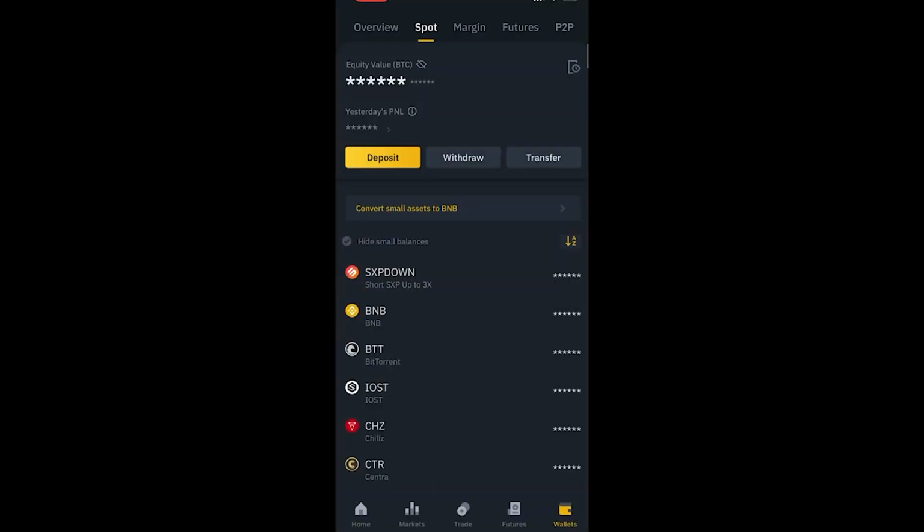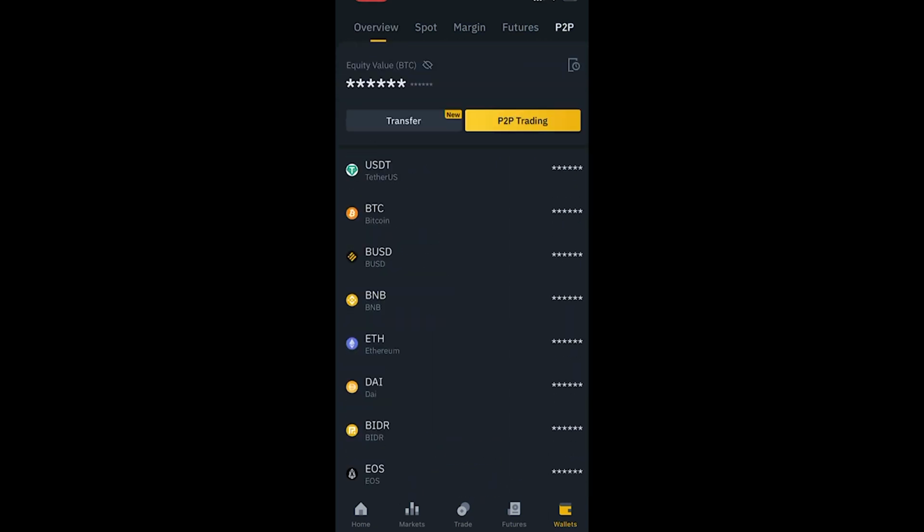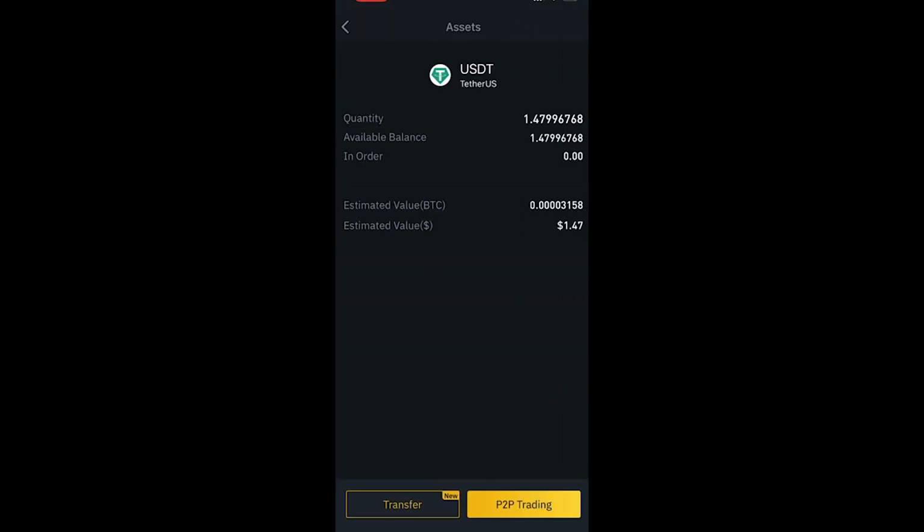So let's go back to the overview, look for P2P, and go to USDT. As you can see, I have 1.47996768, exactly the amount I sent.